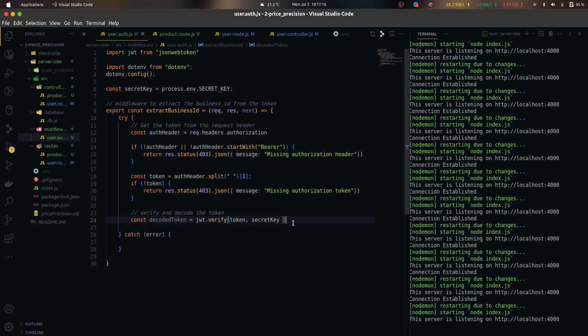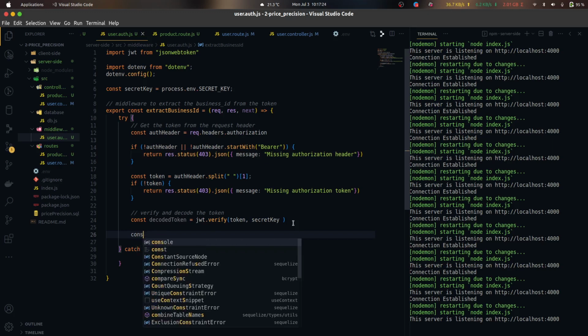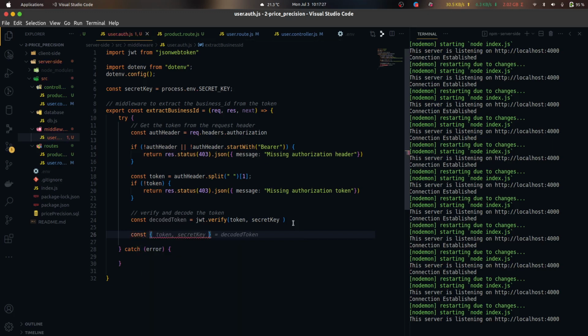So the next thing I'm going to do is extract the business ID from this decoded token. So I'm just going to say const, I'm going to use destructuring just to extract it. So business underscore ID is equal to decodedToken. After extracting it, I'm now going to set this. I'm going to add the business.